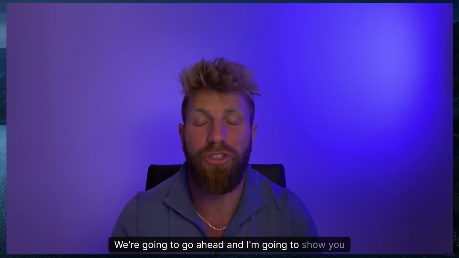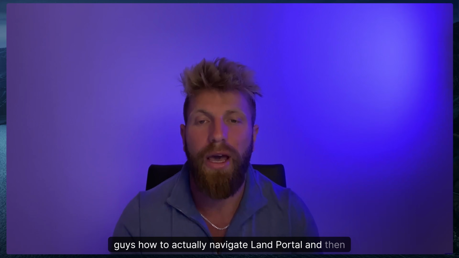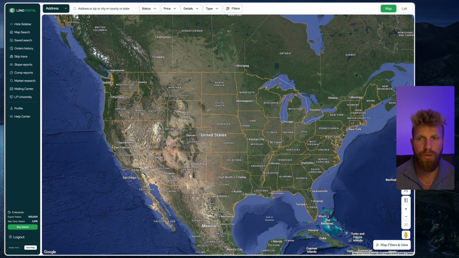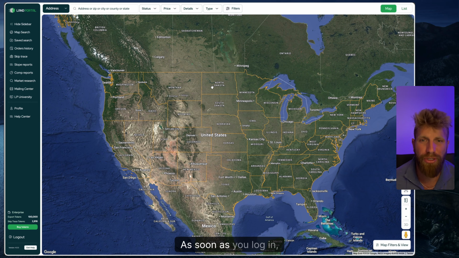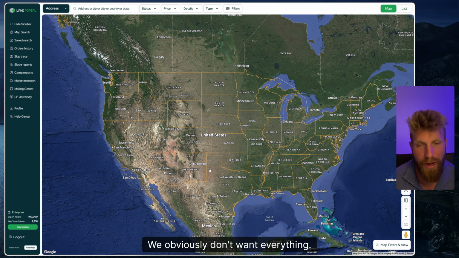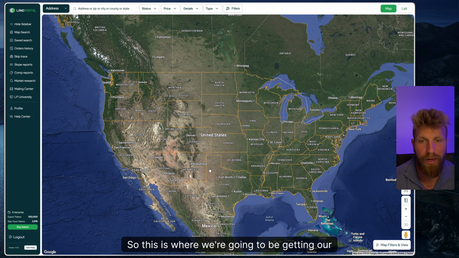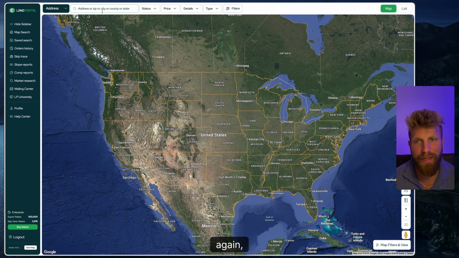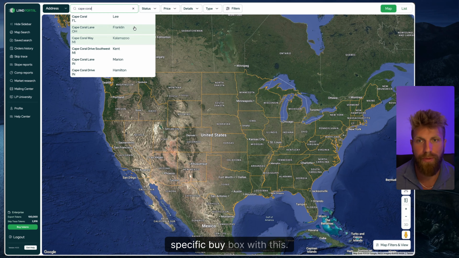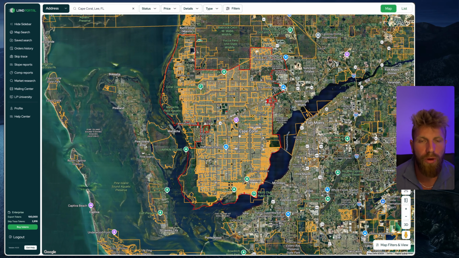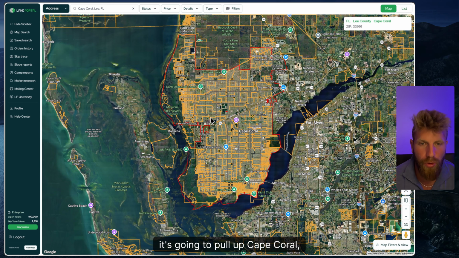We're going to go ahead and I'm going to show you guys how to actually navigate Landportal and then what the plans look like and everything. So here is Landportal. As soon as you log in, this is what it's going to look like. It's going to have everything here. We obviously don't want everything. So this is where we're going to be getting our lists. Let's say, again, we're going to be doing Cape Coral, and then we're going to go ahead and do a specific buy box with this, right? So when we get here, it's going to pull up Cape Coral. It's going to have all of Cape Coral in here. We want a specific list.